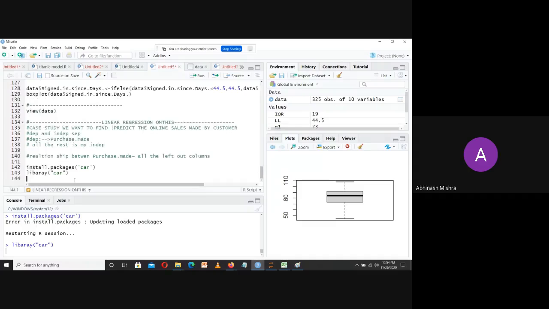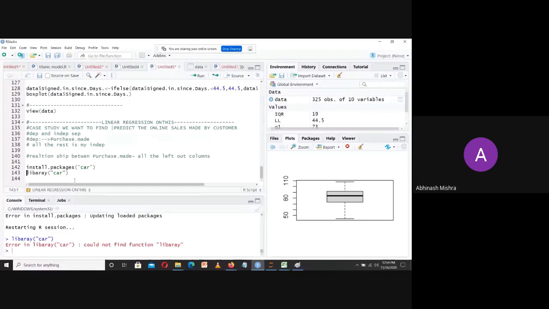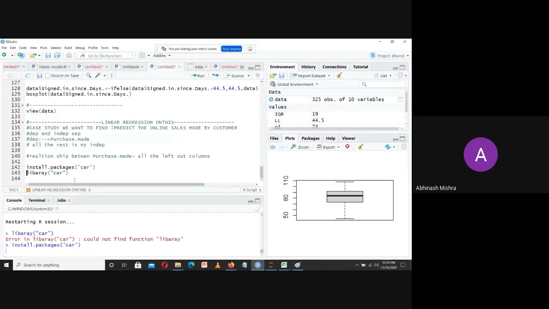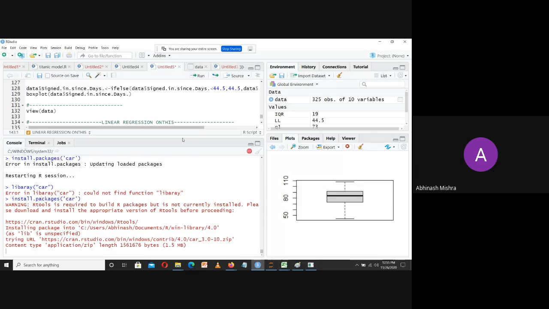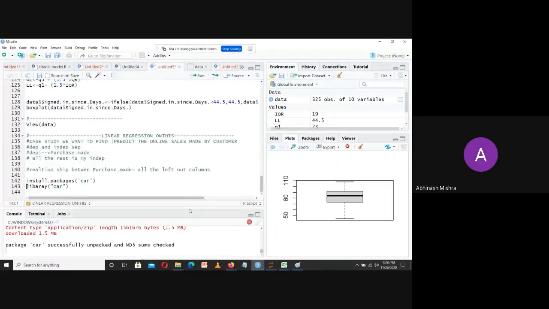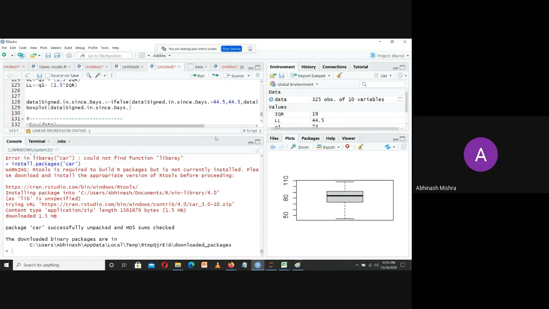Okay, fine. Now our library has been imported. We'll wait for a while. Okay, it is saying the library could not be found. So I will first install the library. Can you see that the library is installing? It will be downloading the required library, and it will unpack everything in that particular library. I think it has unpacked itself.